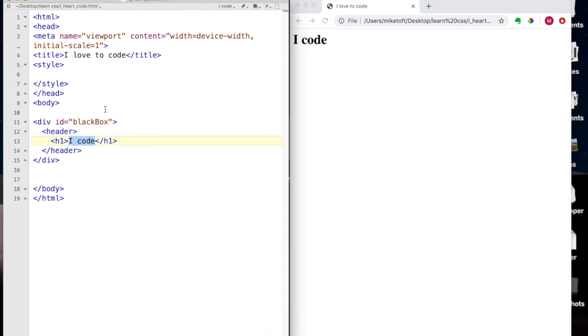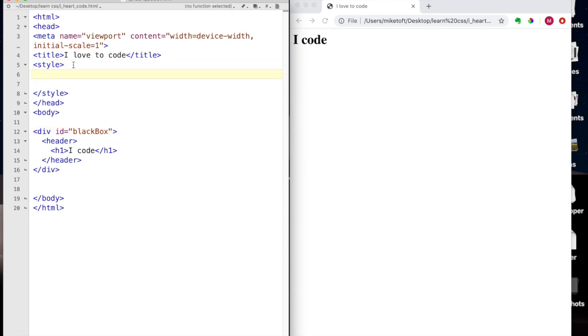So let's have a look at the HTML. Within our body, I've got one div with an ID of black box. And within the division, I've got a header with an H1 called iCode, and that's what you can see in the browser on the right-hand side. Okay, so let's style the black box. So I'm coming up into the head section in my style area. I'm still doing on-page CSS basically because I've got very little HTML.